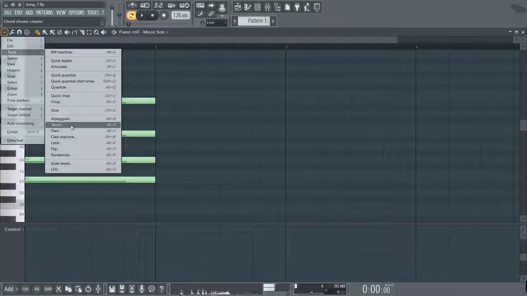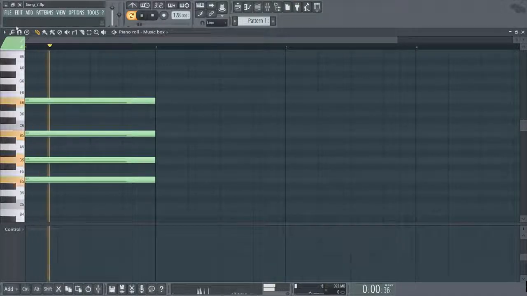We also have things such as Strum, which will alter the velocity and timing to try and replicate a strummed instrument, so it sounds a bit like this.